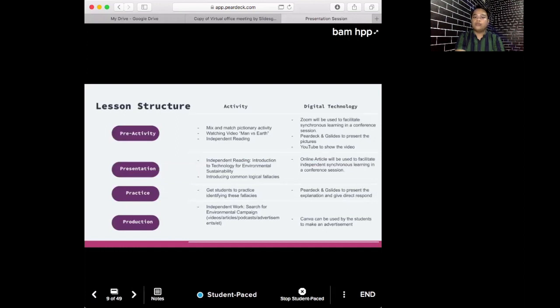And then, moving to the lesson structures, for the pre-activity stage, we begin the class with the mix and match dictionary activity. This activity aims to get students' attention by introducing them to the technology for environmental sustainability through a picture. For the digital technology, we use Zoom to facilitate synchronous learning in conference session. Then there is a video after that.